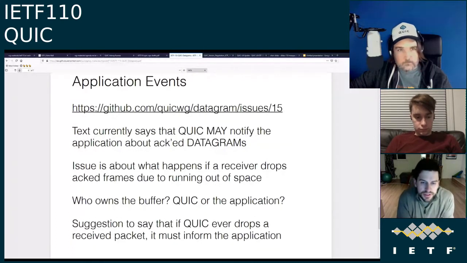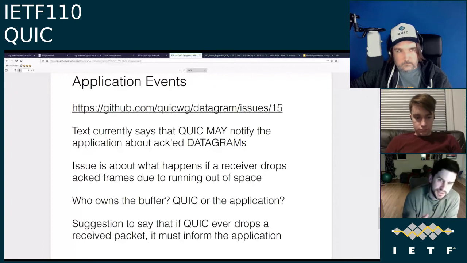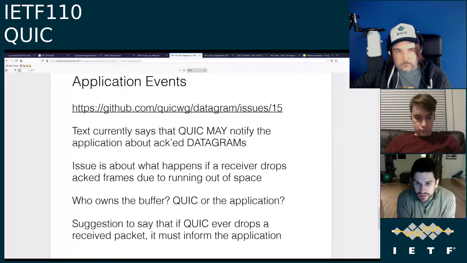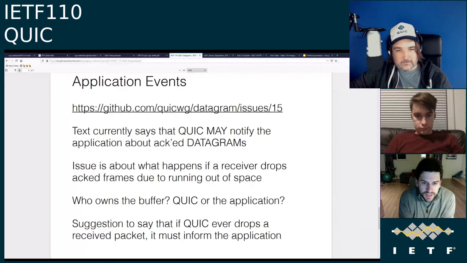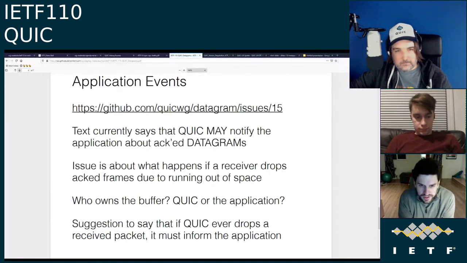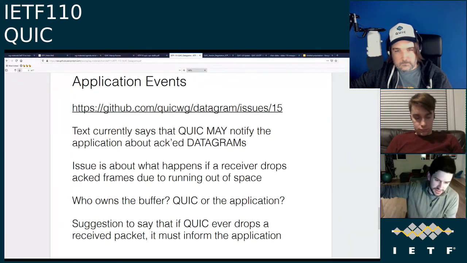Last one is conversation around application events. The current text says that the QUIC implementation may notify the application when a datagram is acked, as a convenience. The issue is opened about asking what happens if the receiver drops ACK frames before actually delivering them. And this essentially raised the conversation around who effectively owns the buffer of incoming datagrams, QUIC or the application. And the suggestion in the issue, and I think my preference, would be to say that, conceptually, once you have received a datagram, you've acked it, it is between that QUIC implementation and the application to ensure that the application doesn't unknowingly drop it.